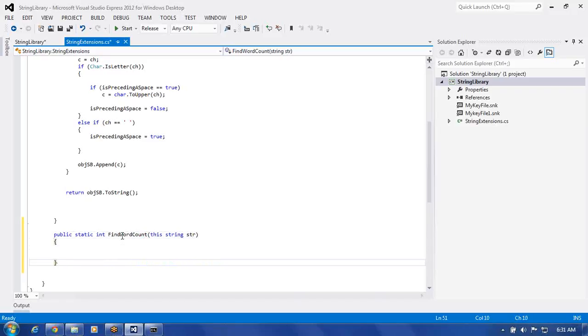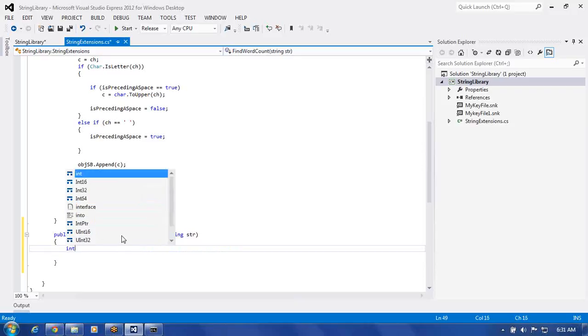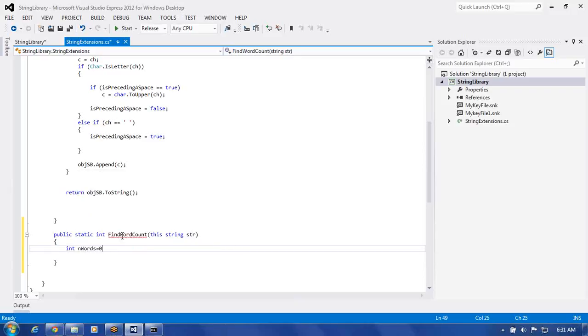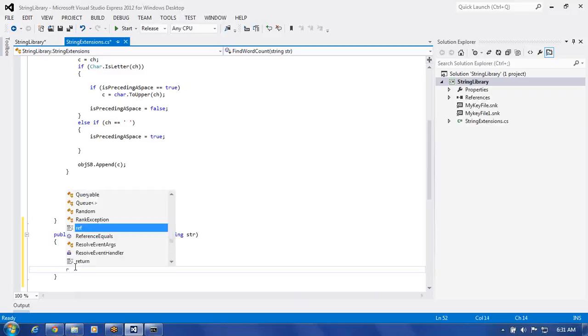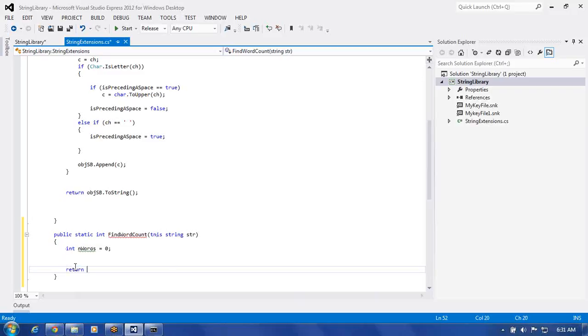Then int nWords equal to initially 0 we put. After that we find how many words are in that, then we return nWords.